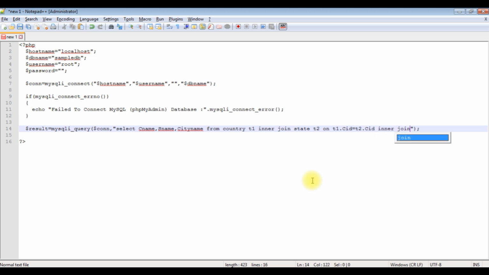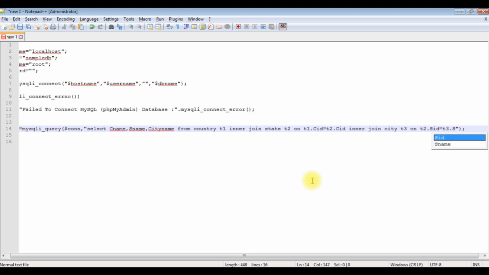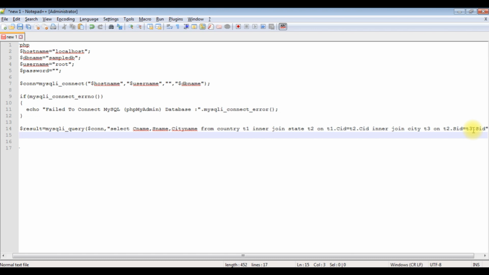Inner join city T3 on T2.sid is equal to T3.sid. In the state and city tables, the SID column is common. That's it, we have added the connection string object and the select statement.